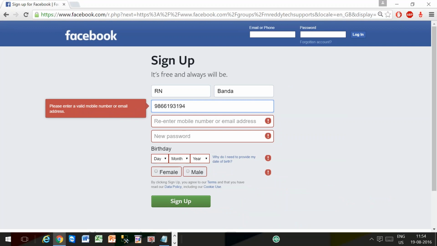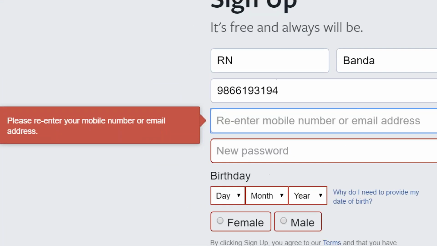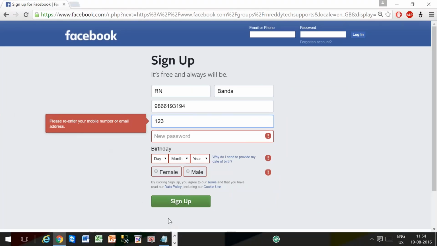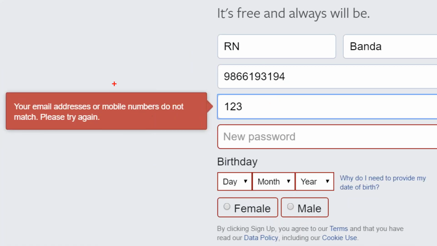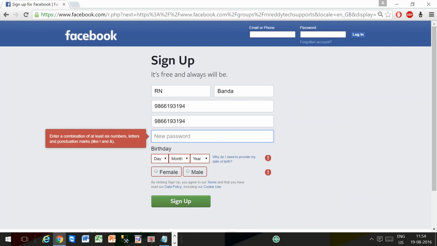9866193194. Right, matched. Next, re-enter phone number. I entered 123, or I didn't enter, and immediately there is one more validation. If I entered it, it says the number should match. Fifth validation: it should match. 9866193194. New password 123.